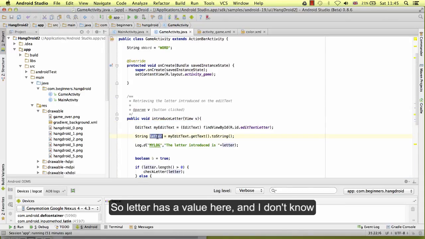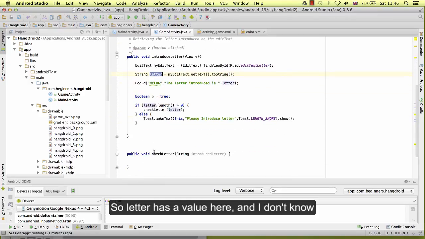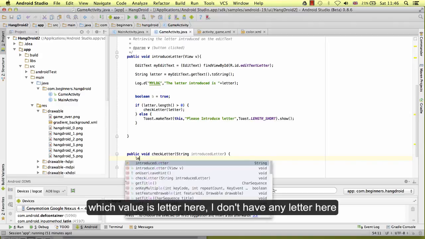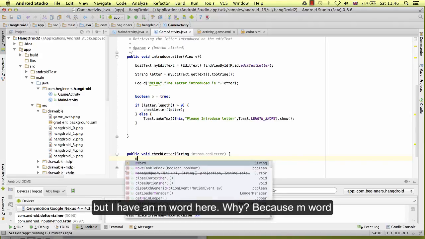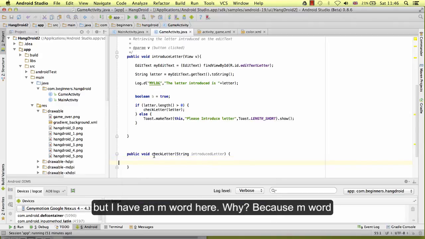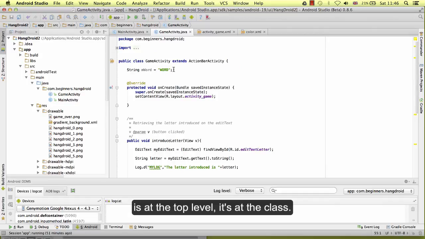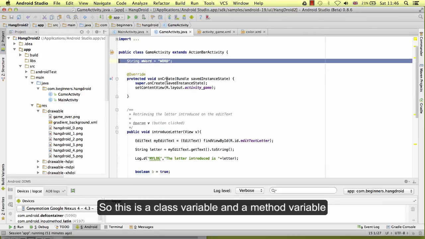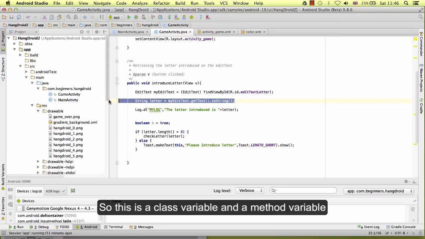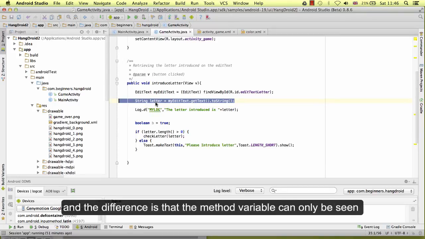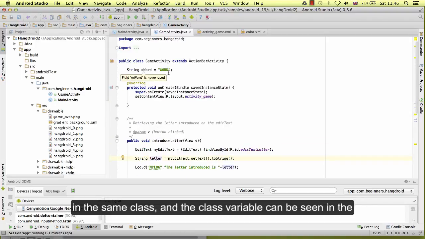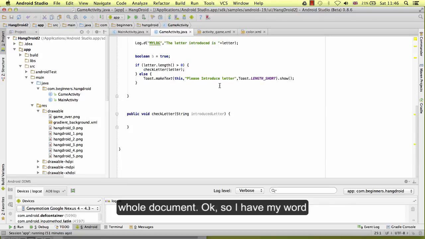So letter has a value here, and I don't know which value is letter here. I don't have any letter here, but I have an n word here. Why? Because n word is at the top level, is at the class. So this is a class variable and a method variable, and the difference is that the method variable can only be seen in the same class, and the class variable can be seen in the whole document.